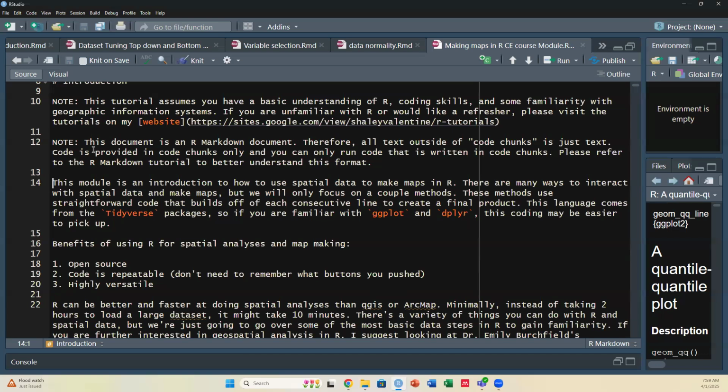So there's a lot more you can do with both of them. There are many ways to interact with spatial data and make maps, but we're only going to focus on a couple methods in this workshop series. And these methods use straightforward code that builds off of each other with consecutive lines to create a final project. And if you are familiar with ggplot for visualization or the tidyverse in general, like the dplyr package, it's very similar to using the pipe or the plus signs in ggplot, so it reads very similarly.